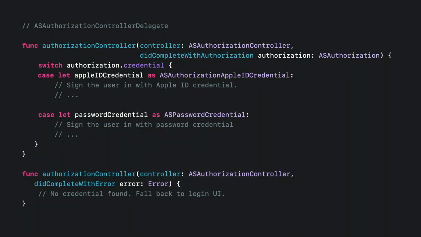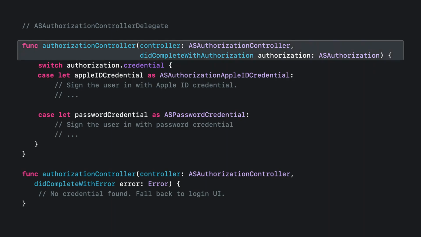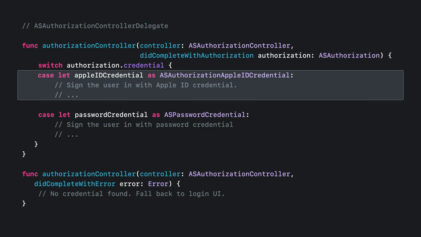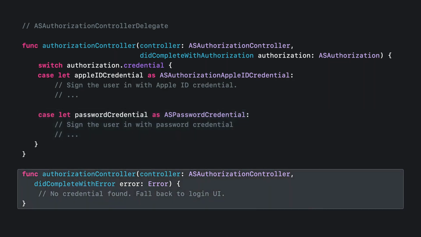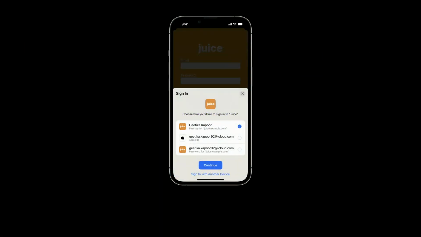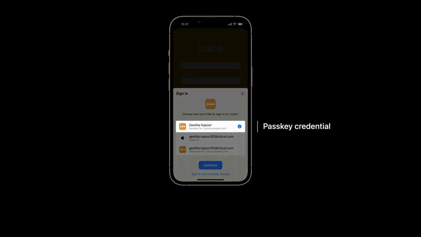After the user has selected a credential, the system will call didCompleteWithAuthorization on the ASAuthorizationController delegate. If the user chose a Sign in with Apple account, you continue with the Apple ID credential. If the user chose a password-based account, you sign in with the password credential returned. If the user has no existing credential, the API will not present the user with the option to create a Sign in with Apple account. Instead, the system will call didCompleteWithError. You should fall back to showing standard login flows in such scenarios. By the way, the same Authentication Services API also works seamlessly for passkeys.